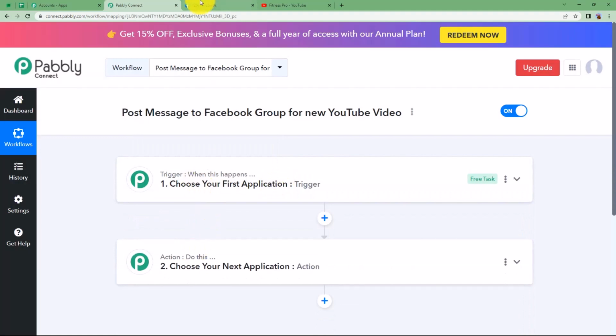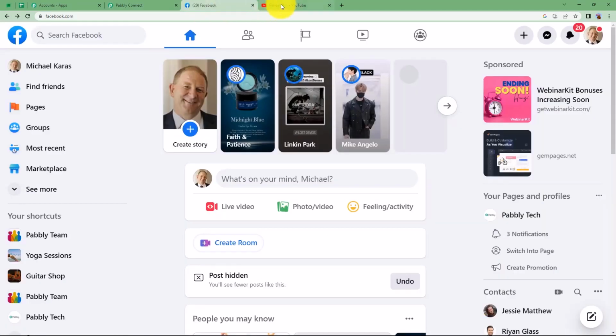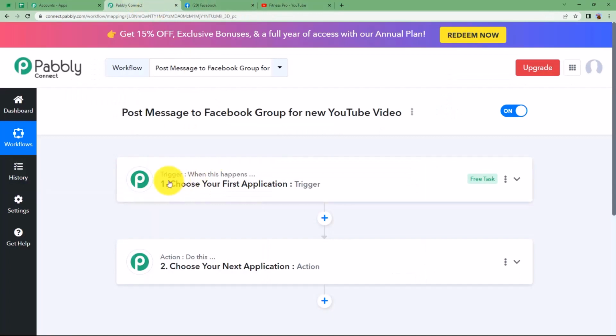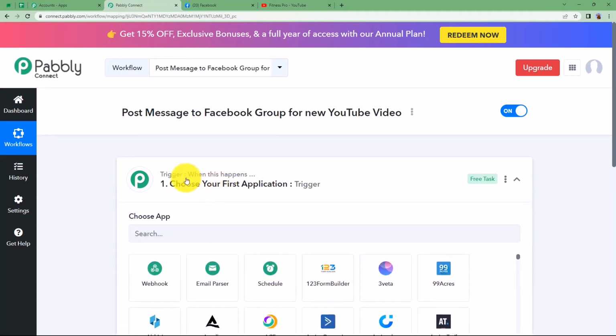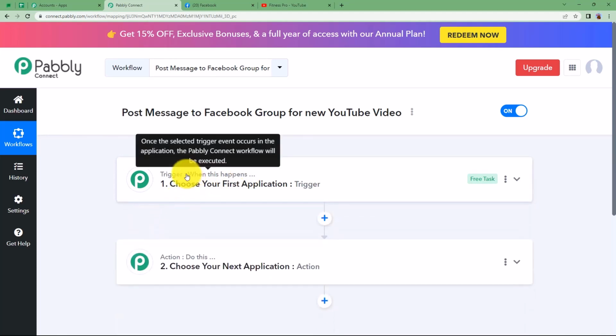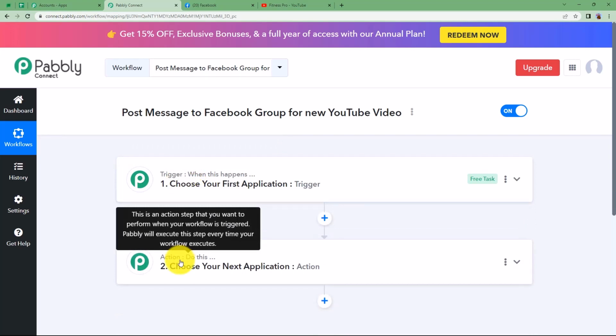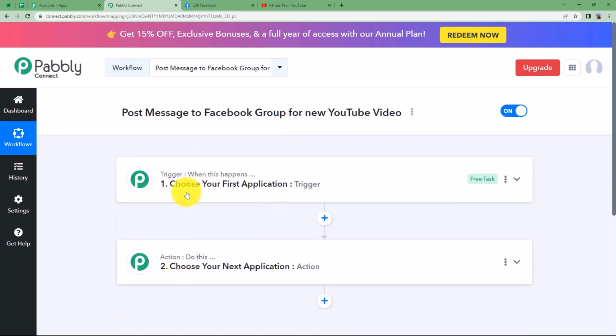Now make sure that you've opened your Facebook account and your YouTube as well, and then we will understand what is the functioning of Trigger and Action. Trigger says when this happens, Action says do this. So when this happens means when this event takes place in the first application that you are going to perform the event over here manually, and then that will trigger this workflow which will make the action application perform the assigned action automatically.